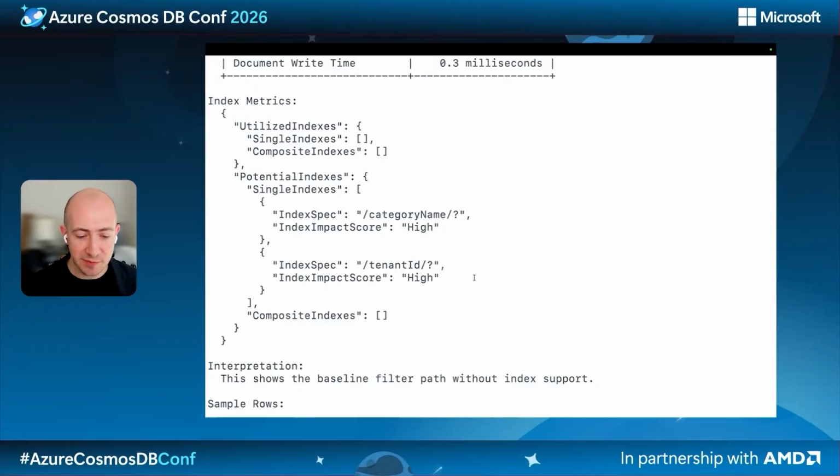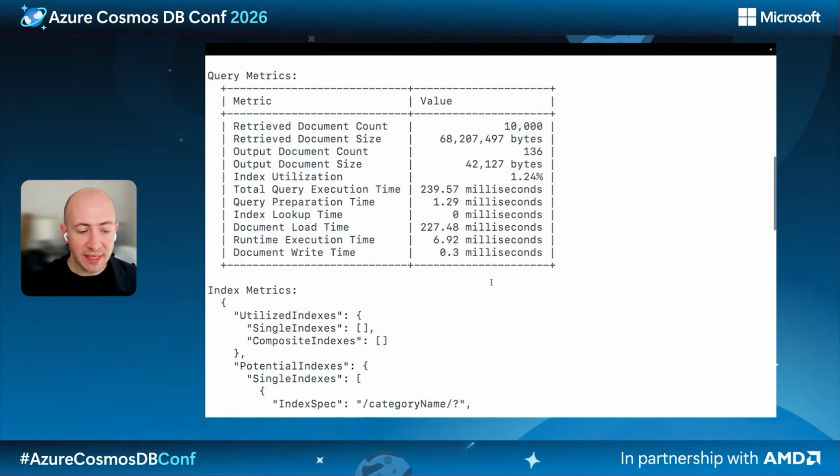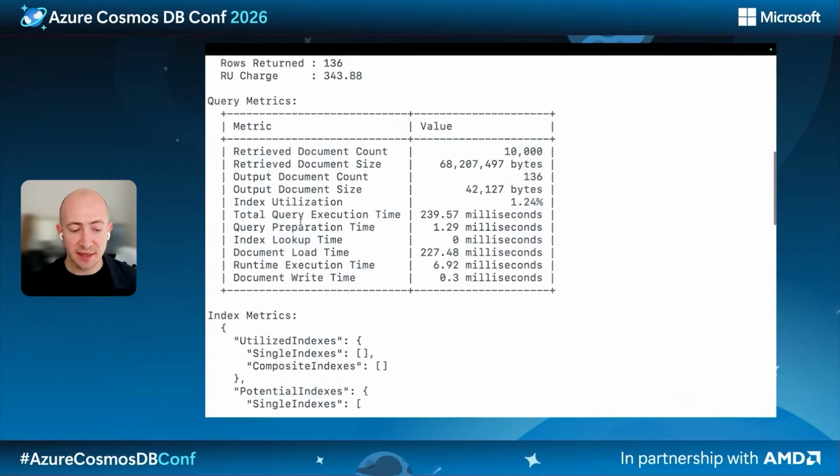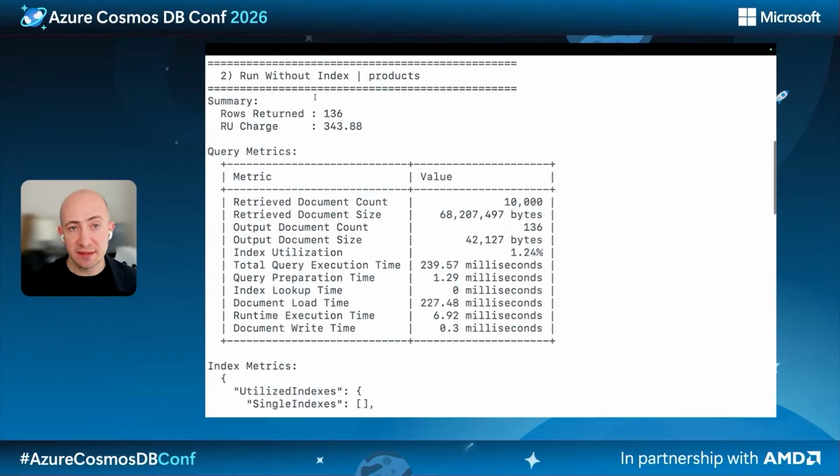So if we add these to our indexing policy, we're really going to get much better performance and better RU cost characteristics as well. Scrolling up, we can see the query metrics. This tells me how many documents were retrieved, what the size was of all those documents, and other metadata that helps me understand the total query execution time or where the query spent a lot of time in processing. And then I also print out some summary metrics, like how many rows were returned in this query. So 136 match the query filters, and then the RU charge: 343, almost 344 RU. So this is not a cheap query.